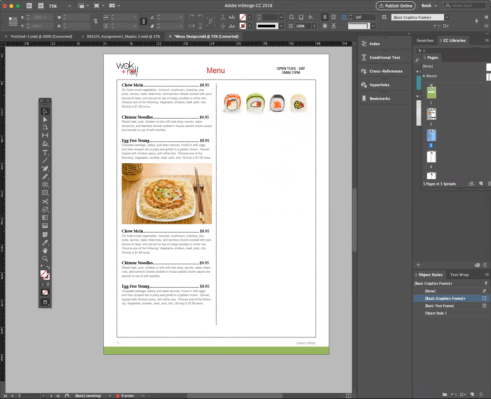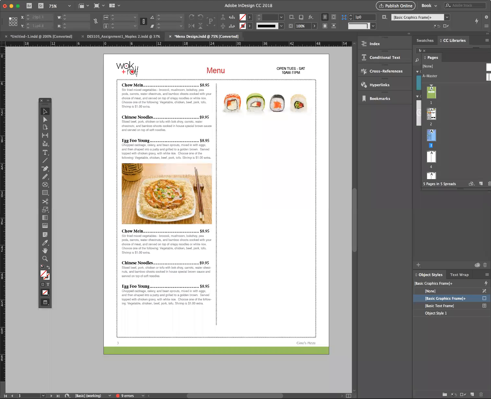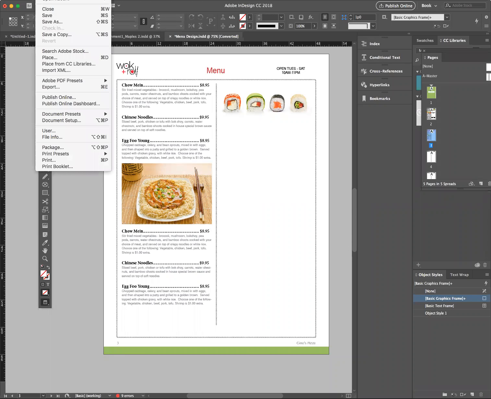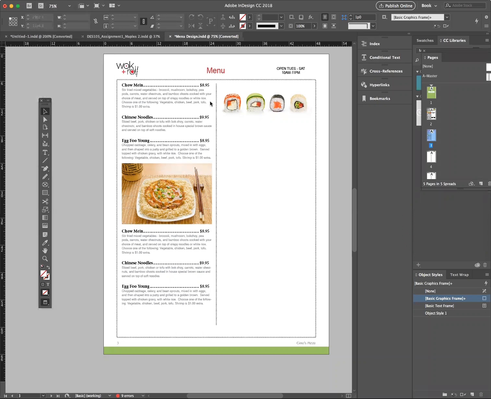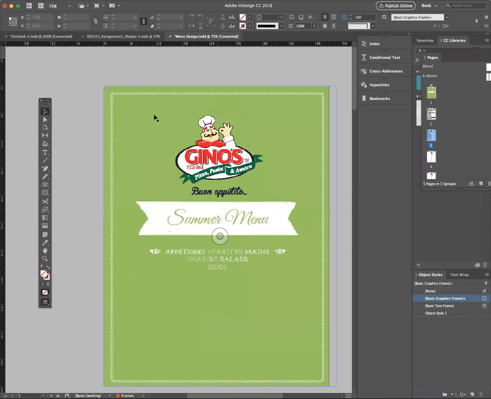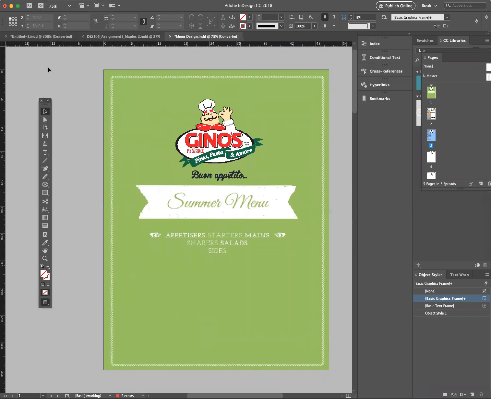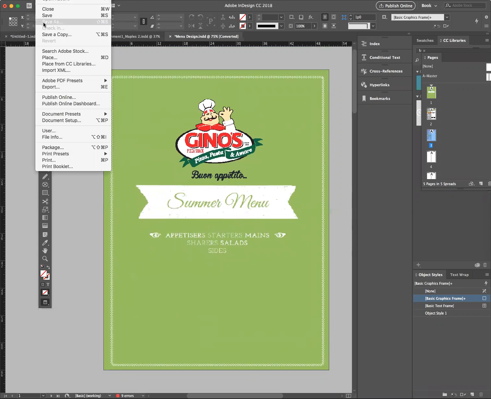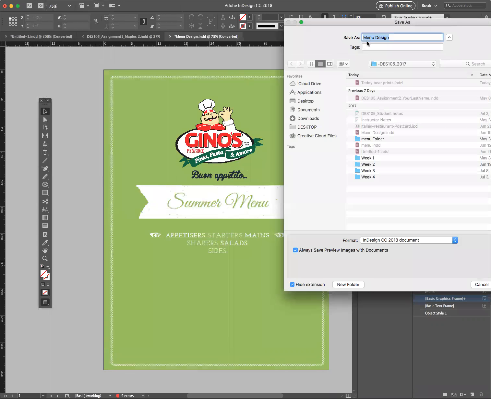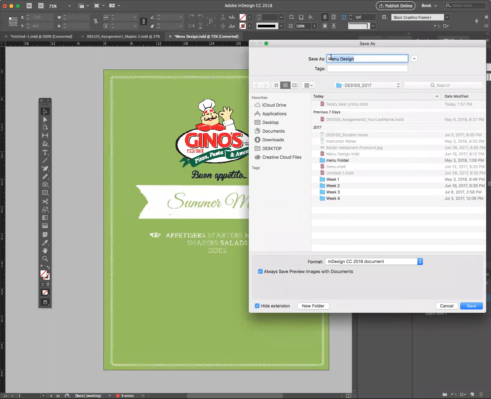If you will go to your InDesign and go to File, Open, and make sure that your assignment 1 is open. It's your cover design. And you're going to go to File, Save As. By clicking Save As, it'll open up a panel. This is where you're going to name it DES105 underscore assignment 2 underscore your last name. You'll find a place to save it on your computer and hit save.